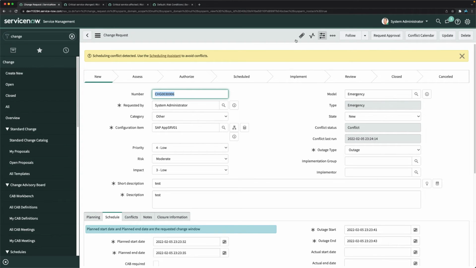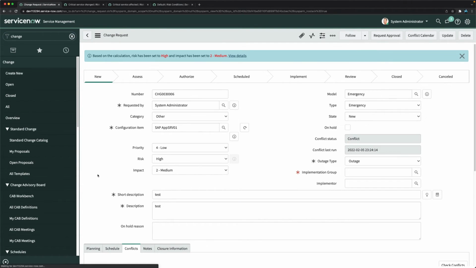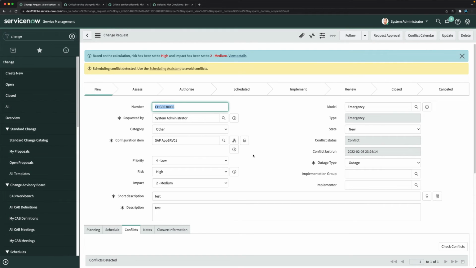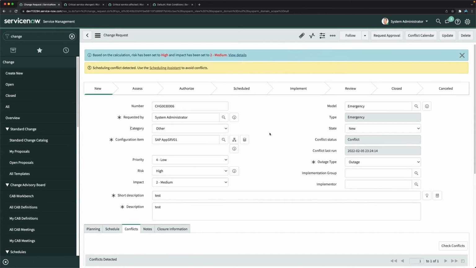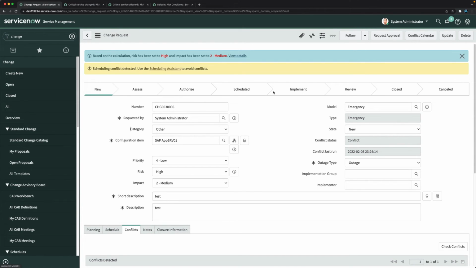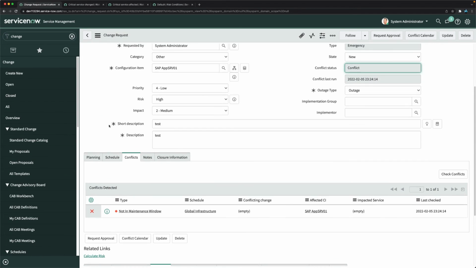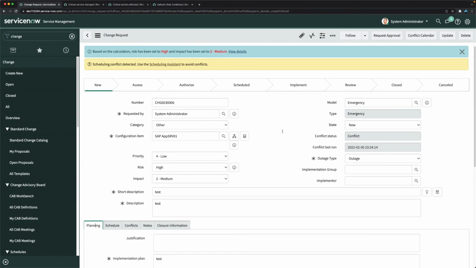So I still see. Let me check. Maybe I do risk assessment, I think calculate risk. Let's do this. Absolutely, it's done. So you have populated the field values, and that's a step I forgot, that you have to click on calculate risk. Maybe as per the configuration which you have done, it was not populated automatically, but here you can see risk is now high and impact is medium.